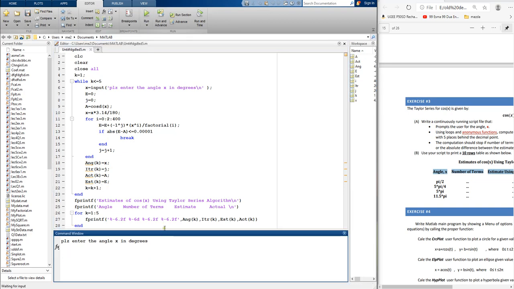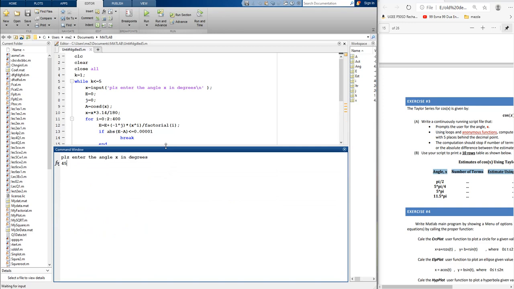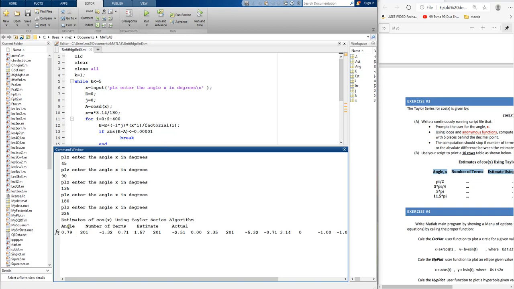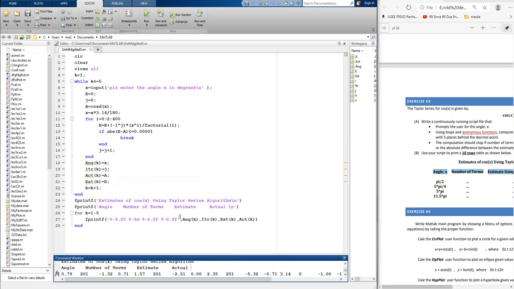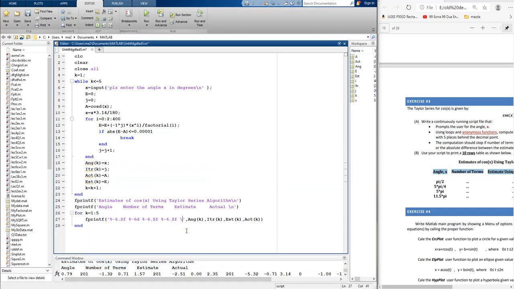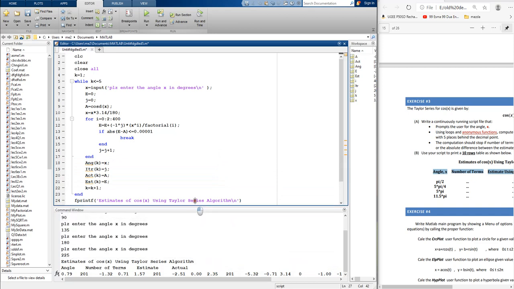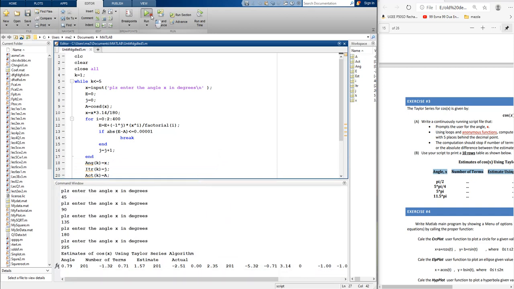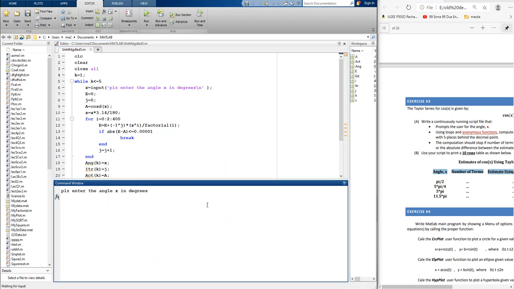Again, right here, it is 45, 90, 135, 180, 225, the last one. See the estimate, but I forgot something. I forgot to go to next line. So print here and then go to next line before. Okay, so again, save, run the program, say that it is 45 again, 90, 135, 180, 225, done.